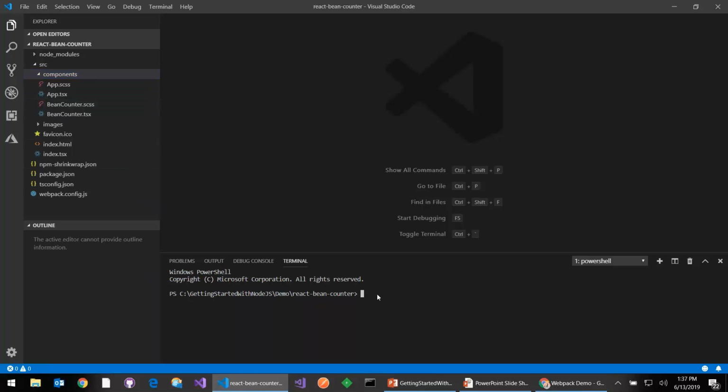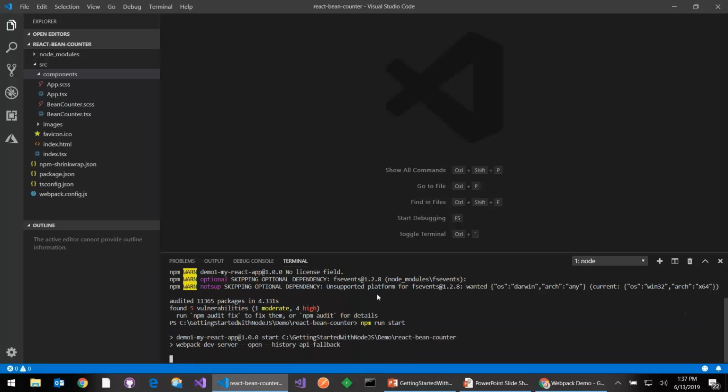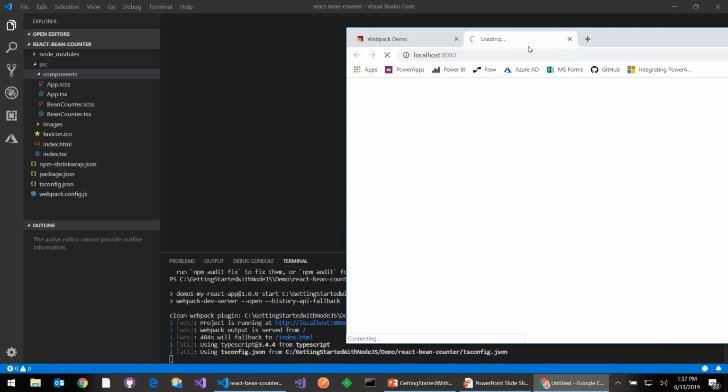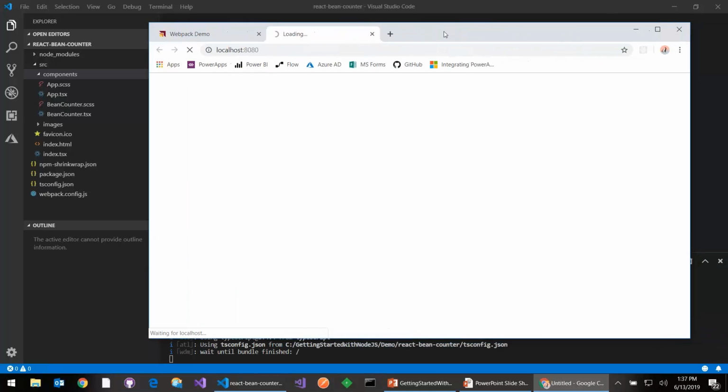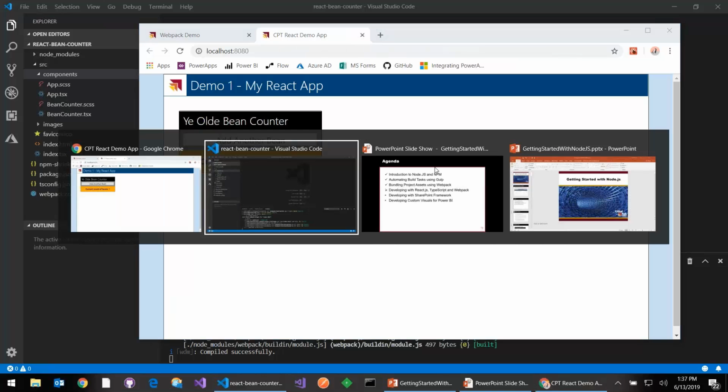Okay, now let's go ahead and I'm going to do an npm i, to make sure that all the dependencies are there. Okay, and now we're going to go ahead and do an npm run start, and that's going to start the project up. And as we start the project up, this is just a pretty simple hello world style application.